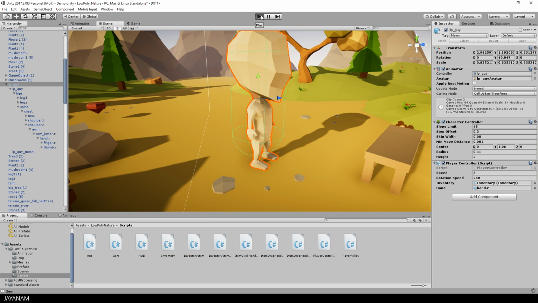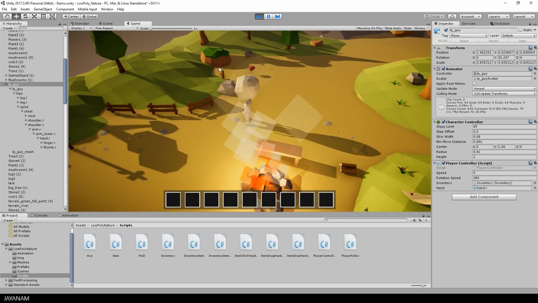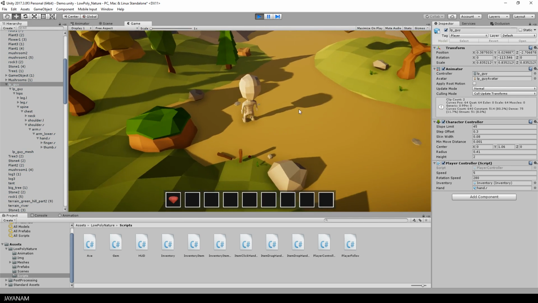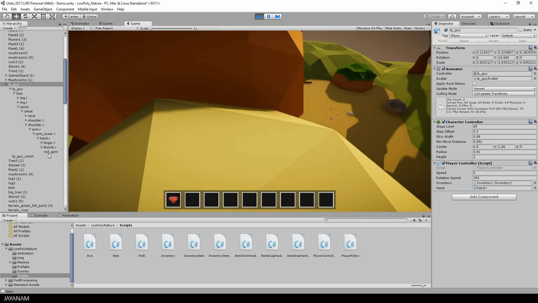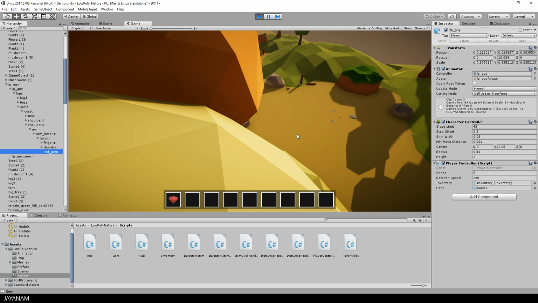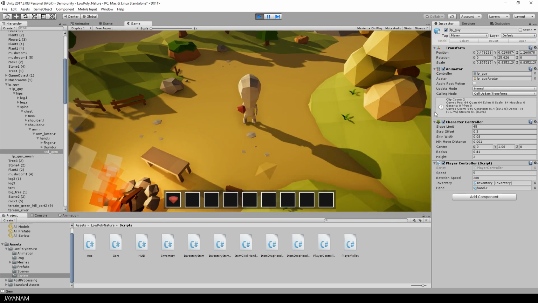And now we can test if this already works. I'll let the player collect the gem, then I click to use it and it is added to the hand. Okay, it looks a bit strange for now, but the basic logic is alright.